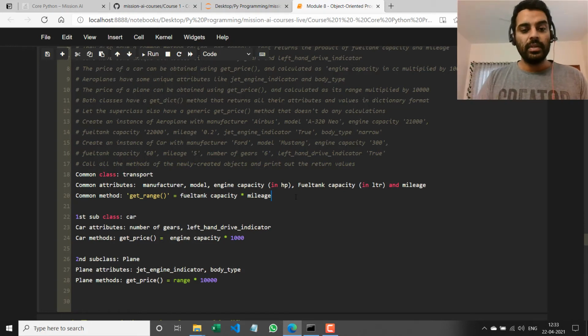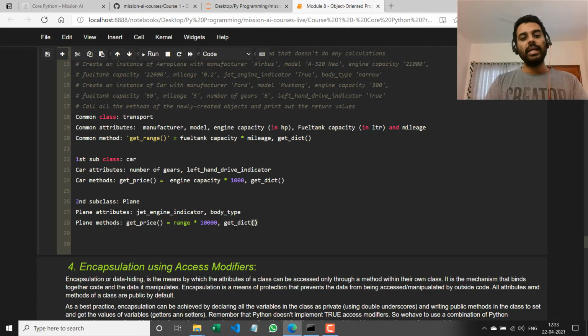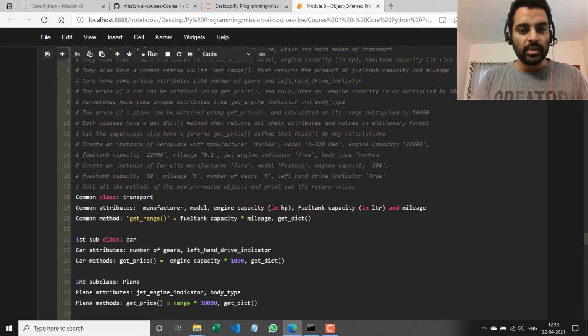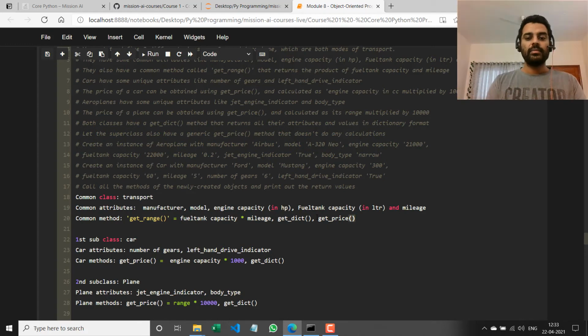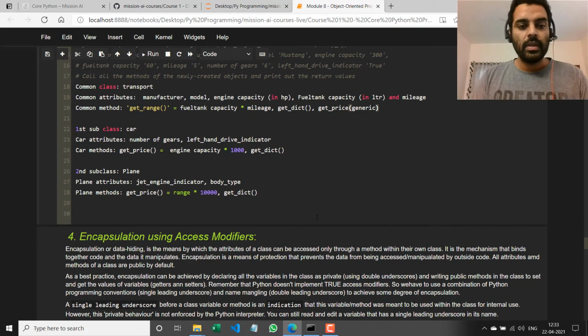So we could add it over here, right? So get range is one thing, get dict is another method. And we can say that that method exists here also because car has some attributes that are not in plane and plane has some attributes that are not in car, right? So let the superclass also have a generic get price method that doesn't do any calculations, right? So let's say it has get price and I'll say here is generic. Okay, cool.